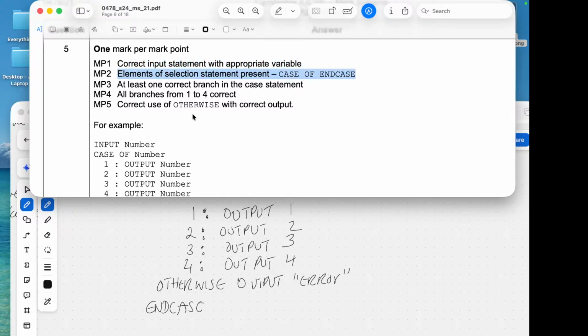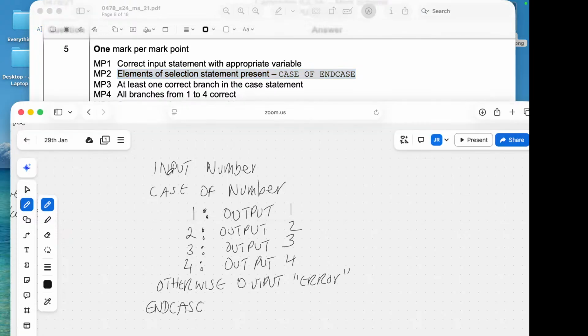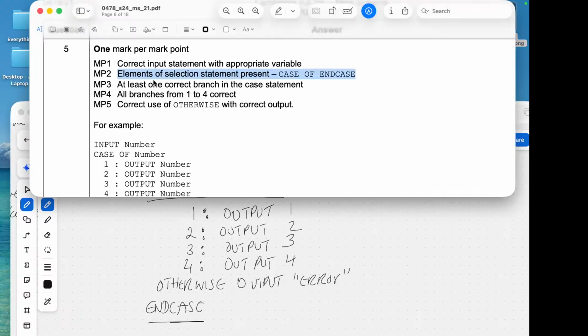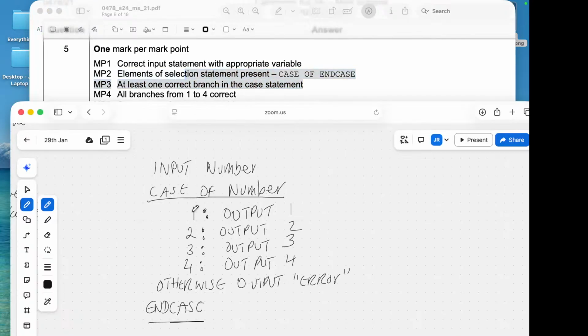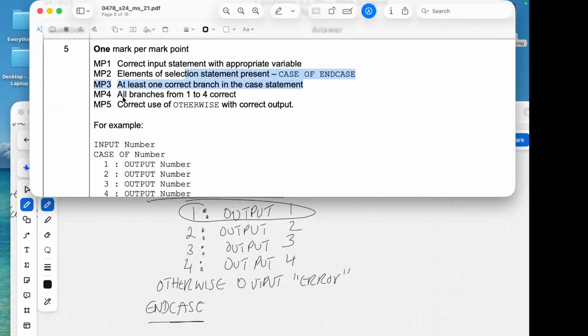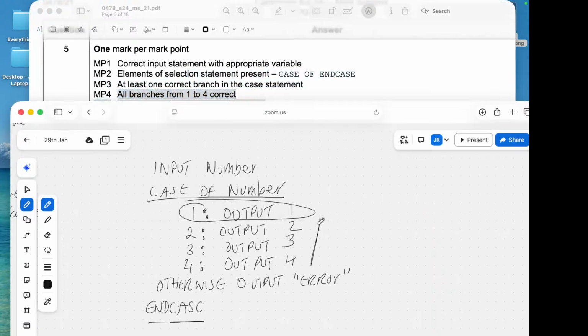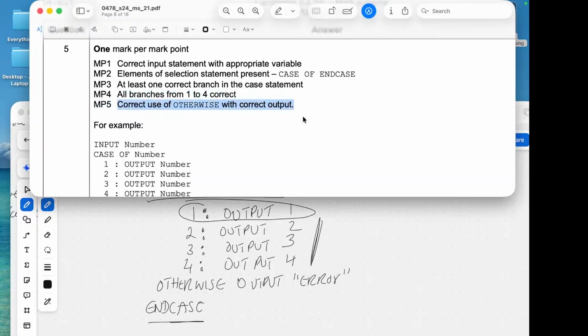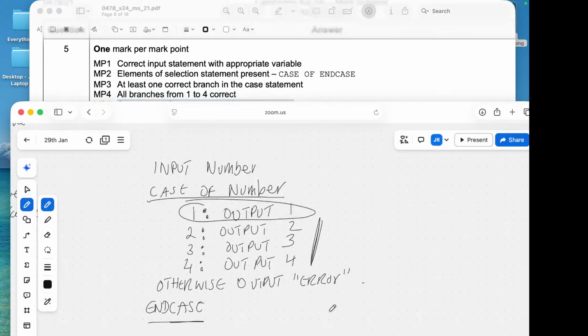Then you get another mark for elements of selection statement. So basically the case of, and then the end case is another mark. At least 1 correct branch in the case statement. So at least 1 of those. And then all branches, then you get another mark. And then the otherwise, you get the final mark for the 5th mark. If the number is 1, 2, 3, 4 the algorithm outputs the number entered, if any other number is entered, yeah, that's right. But for this question, they did want you to write the actual pseudocode.